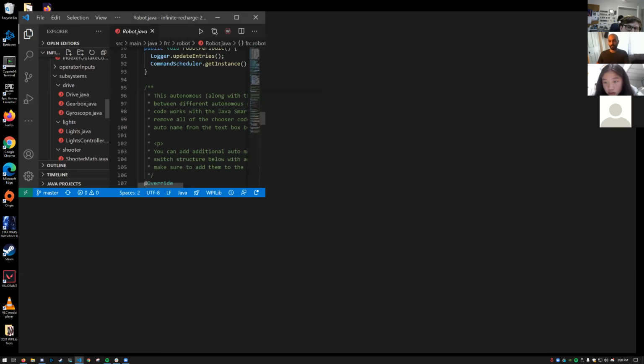So whenever I type in chooser and I press dot, you can see everything that I can select. We want to select set default option. So I start typing set default option, and it comes up, so I can just press tab. And then it gives me some helpful hints of what I need to pass in for the set default option method. What's in the set default option method's signature?